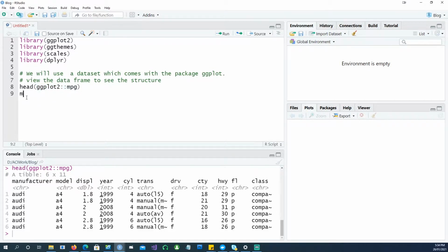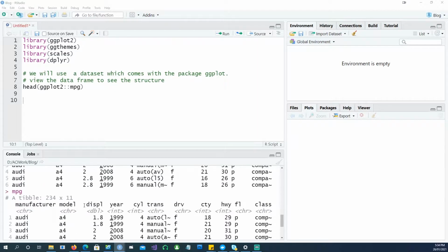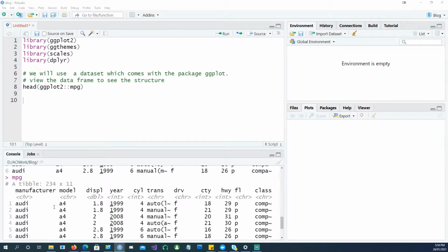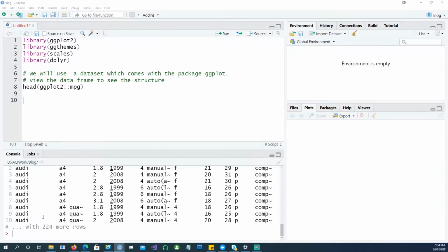You can simply type MPG as well. You don't really have to put the ggplot and :: in the front, but just for the sake of explanation, I've put ggplot in front of that. Okay, so a very simple plot. We would be using the manufacturer. You can see that there are a number of cars, and each car is listed as one single row. And then there are so many Audis and then so many other cars.